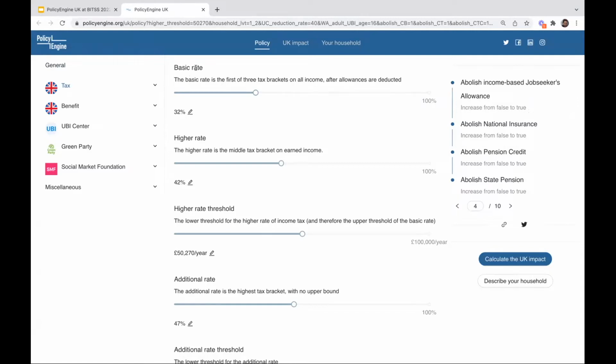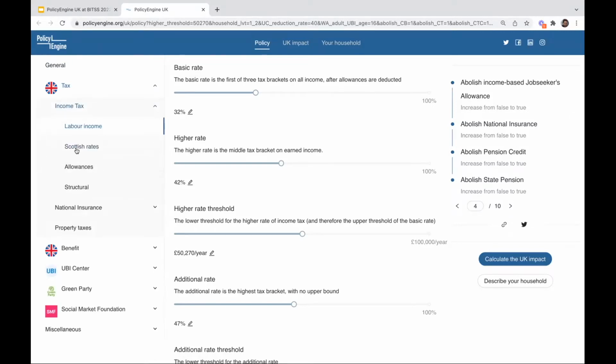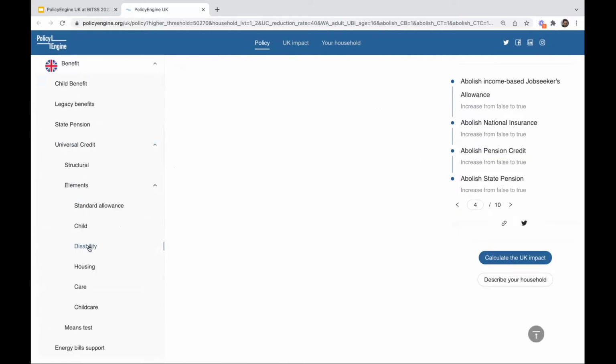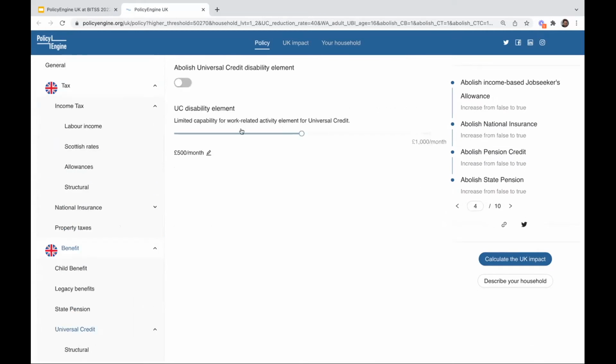So you've got your basic rate. This is basically the progressive tax structure, but you can go quite detailed. You can look at Scottish rates, which have their own particularities. There's lots of pieces of the benefit system. So if you wanted to, let's say, change the disability element of universal credit, we allow very rich flexibility in terms of the policies you can reform.